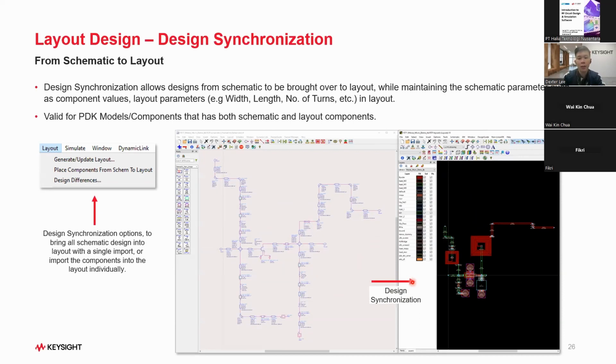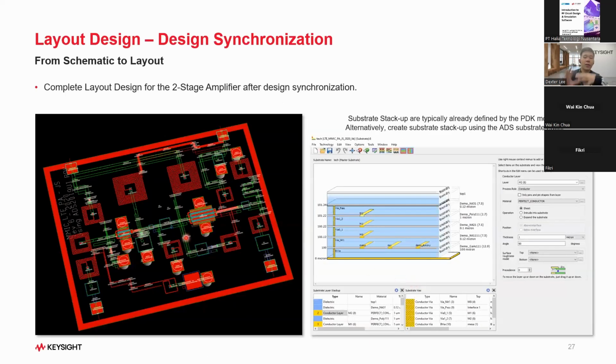Once you have performed design synchronization, this is the final layout that we designed for our PA. You can see the transistors, the inductors, the capacitors, they are all based on the PDK models. Likewise, we can also create the substrate. In ADS, we have the substrate editor where you can edit some of the materials, for example, or the thickness of your substrate. All these are editable, and we're going to use these two pieces of information for our EM simulation next.